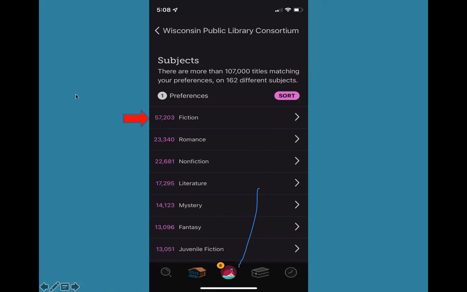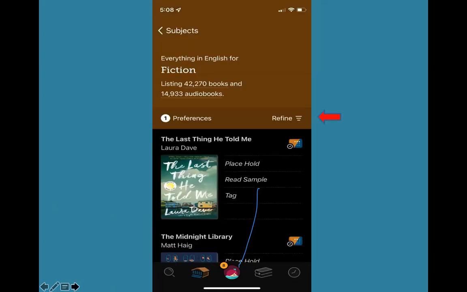So once you hit subjects, this is kind of an example. It tells you how many fiction books there are, romance, nonfiction, and the list goes on. So that's a way that you can peruse the different titles. If I were to click on fiction, this is the list now, and it's telling me how many books and how many audiobooks. And I can always refine the results.